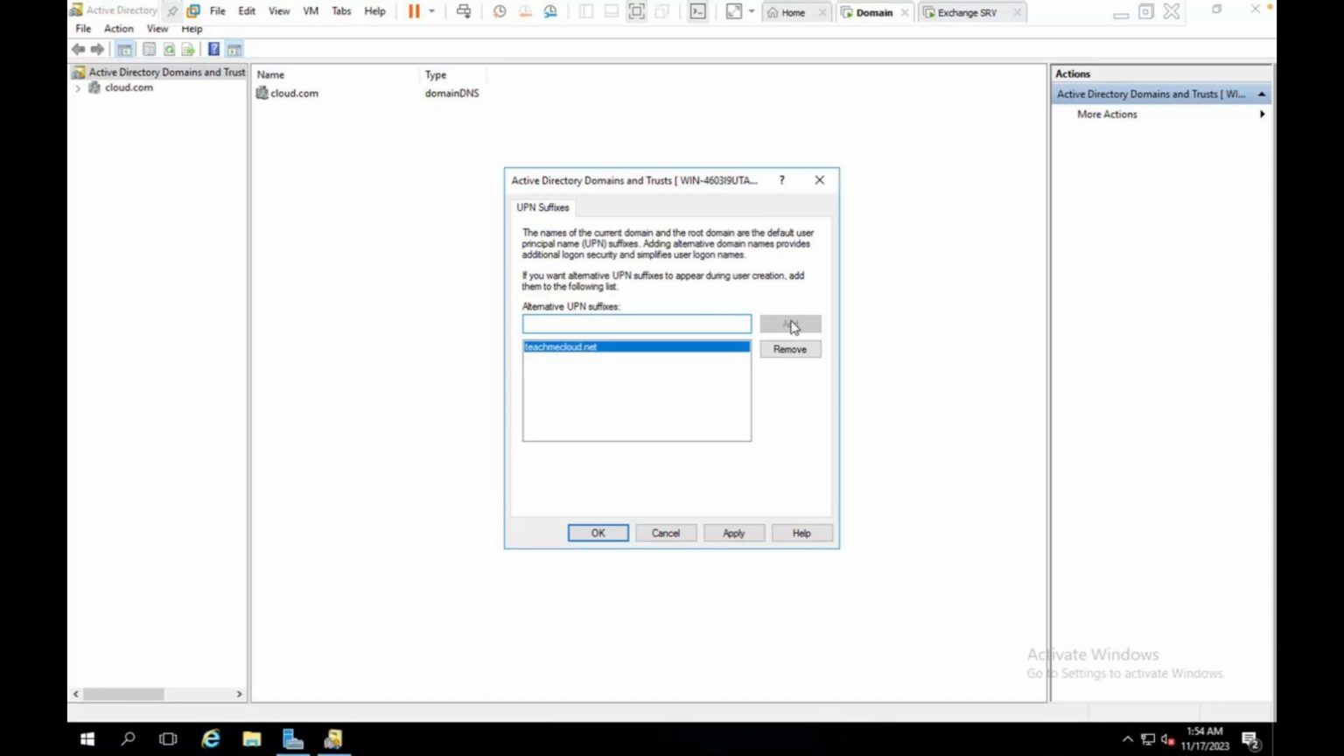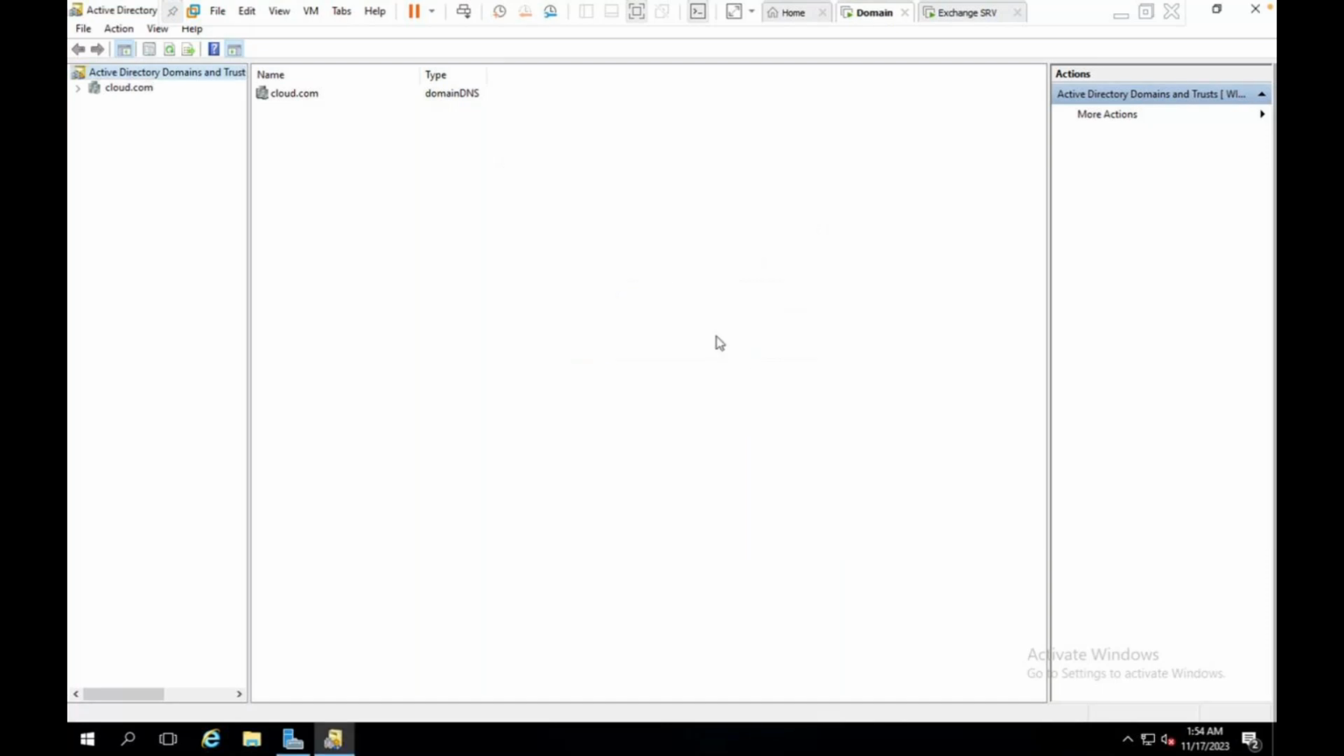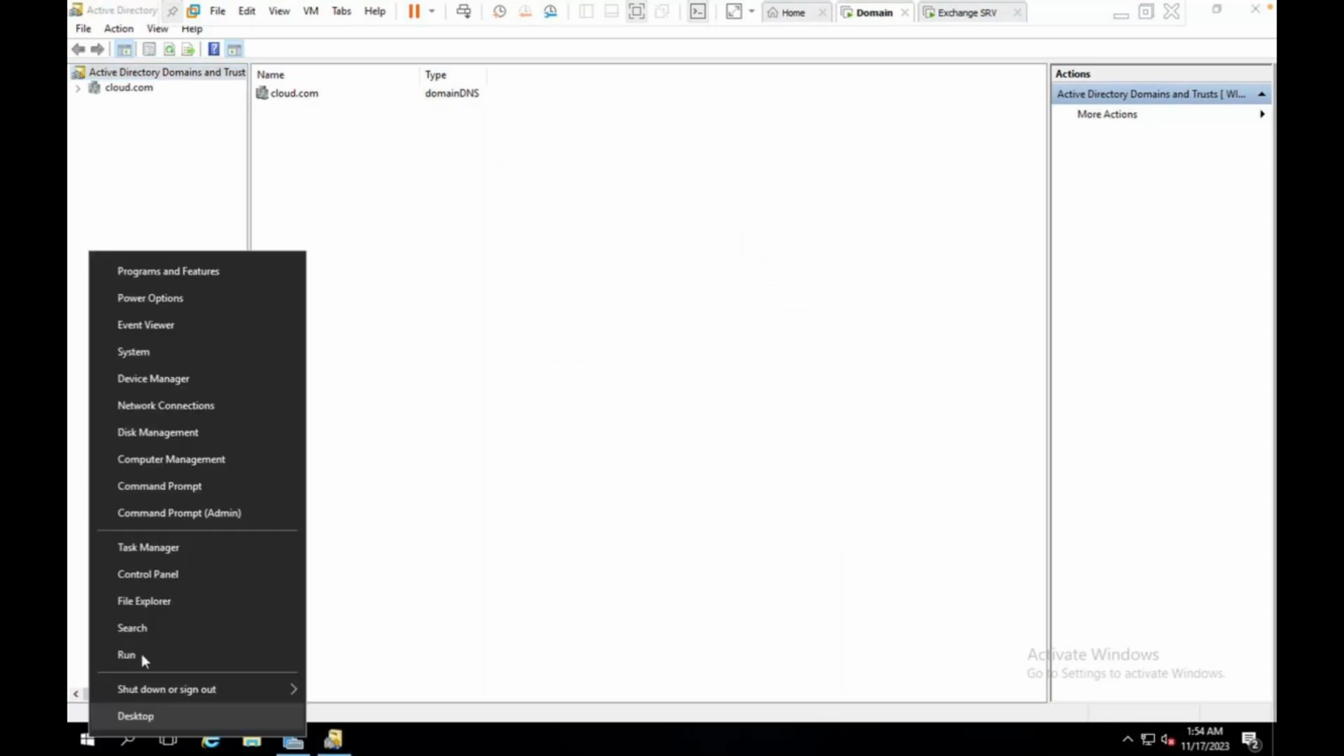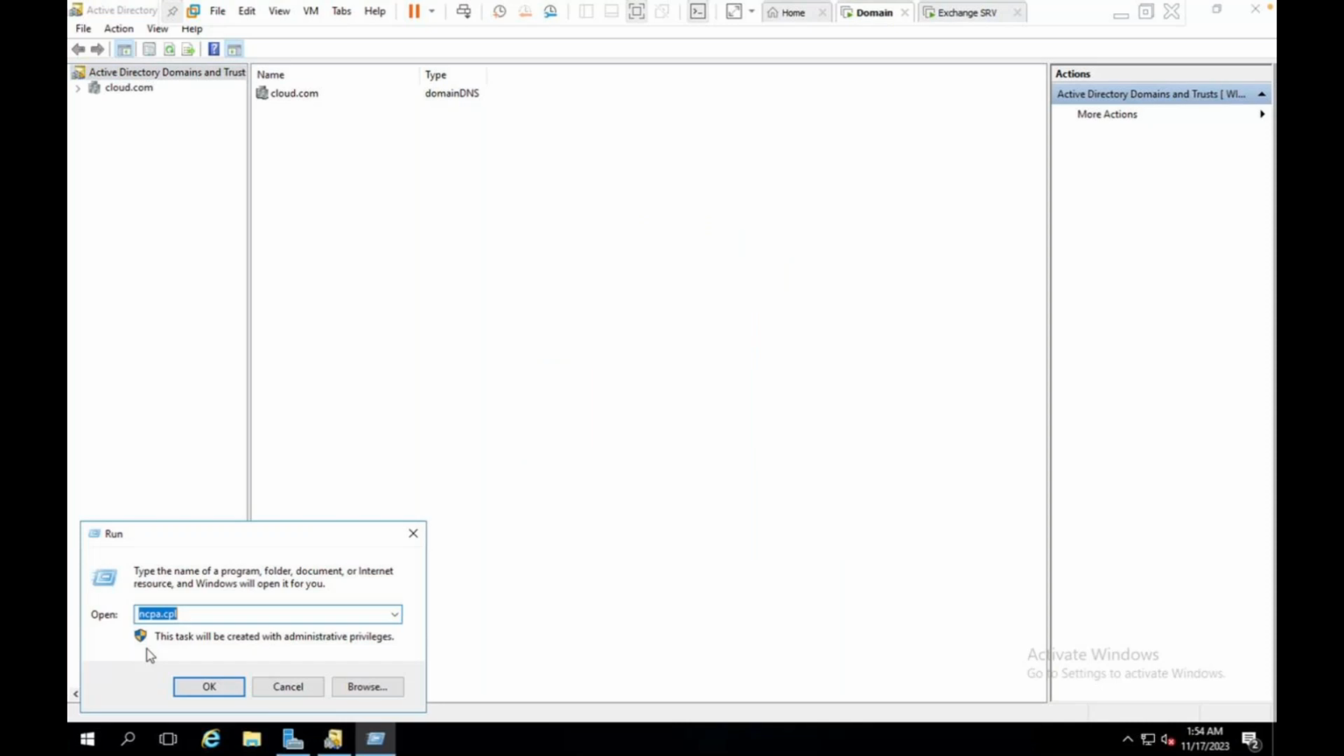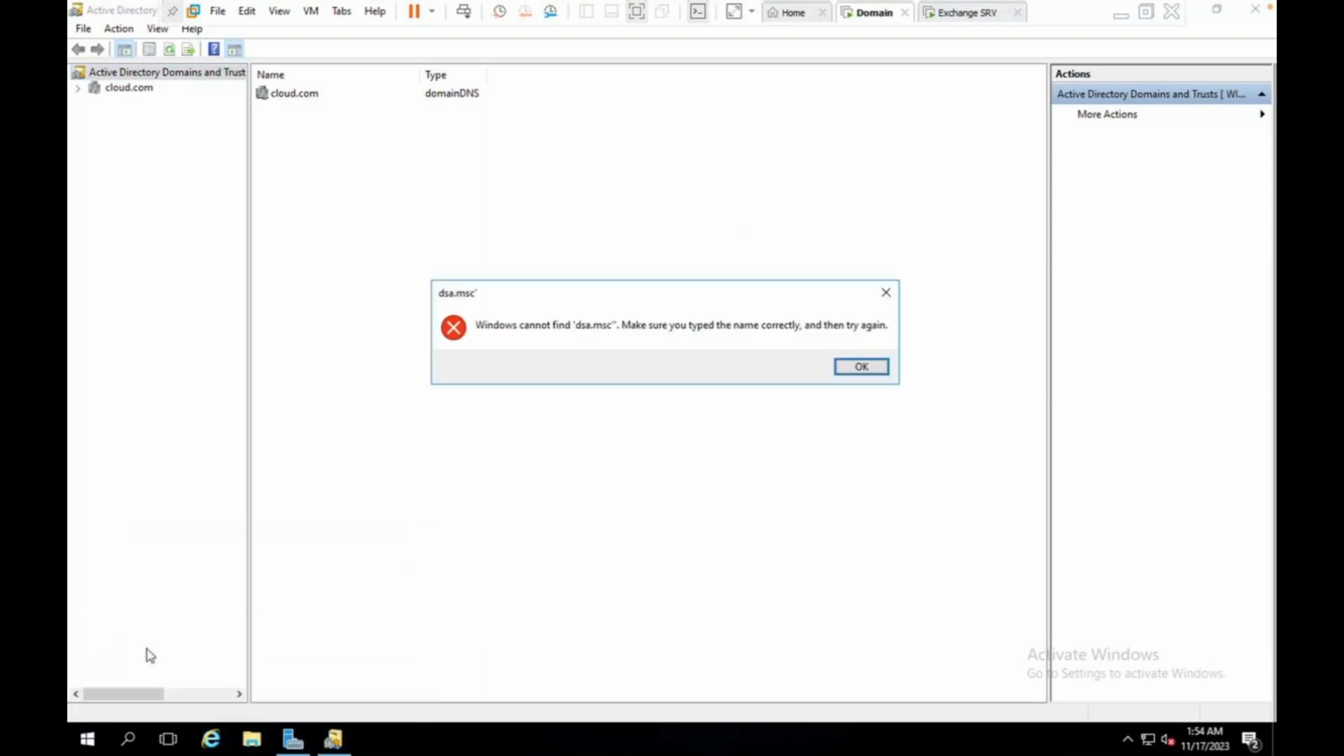Fine. So once you add the custom domain, back to Active Directory Users and Computers, dsa.msc. It will redirect you to the page of our Active Directory Users and Computers.